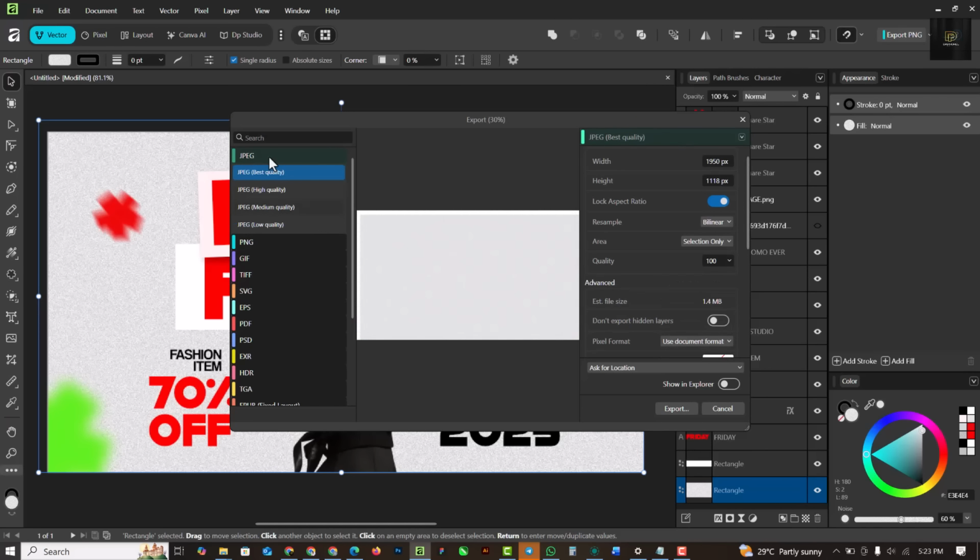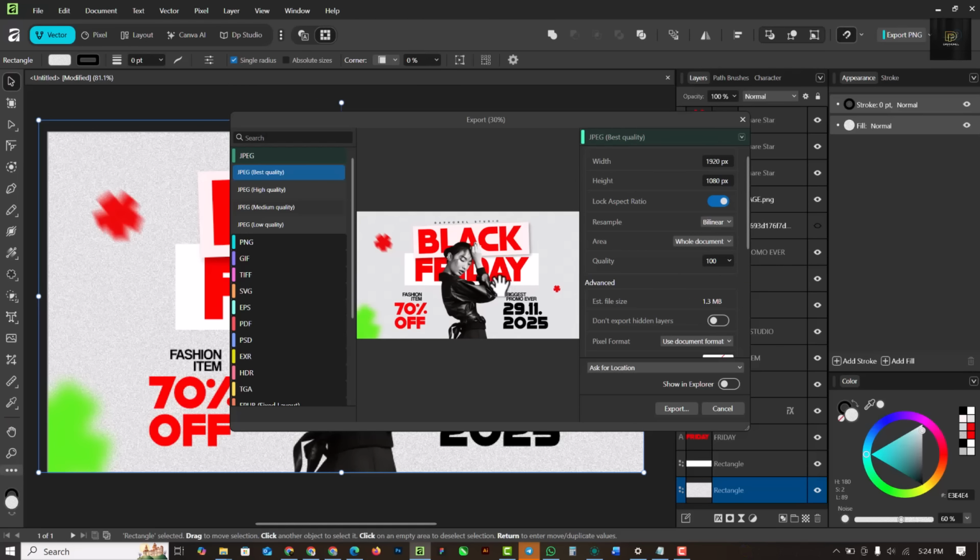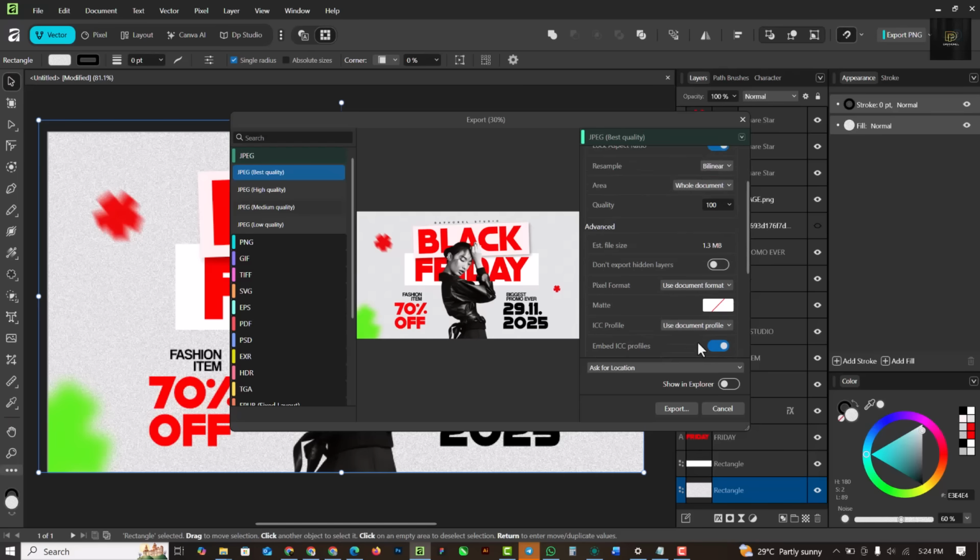To save as JPEG, you also have other file formats. Make sure you're selecting best quality, right? Over here, make sure you're selecting the whole document. But if you have more than one artboard, you can then specify which of the artboards you want to select. Of course, every other thing stays the same. I like this option inside here, right? If you have hidden layers, you can choose not to export them, right? But everything here stays the same.